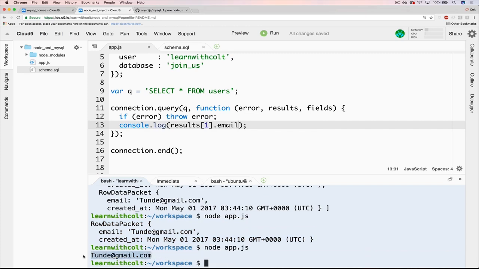And there we go, Tunde at gmail.com. Okay, so that's the first and most basic thing that we can do as far as selecting. Now when we're talking about this Join Us application that we're making, we're never actually selecting all the user information. We're going to have 500 or 1,000 users, ideally more. We're not selecting all of them.